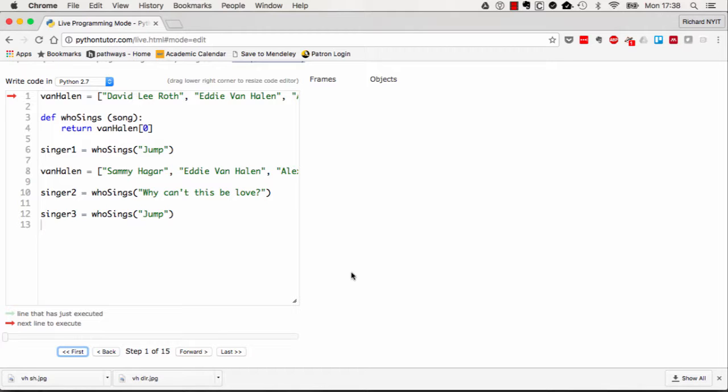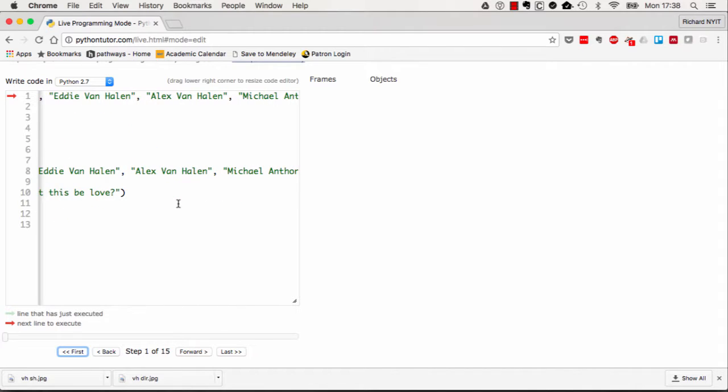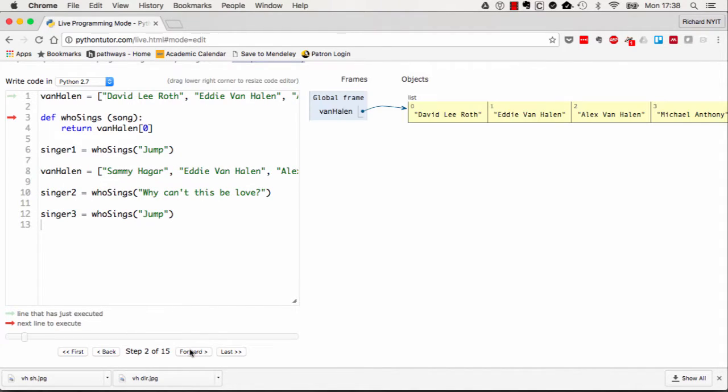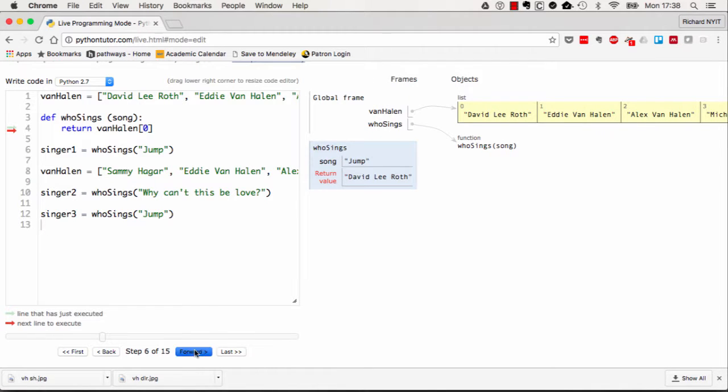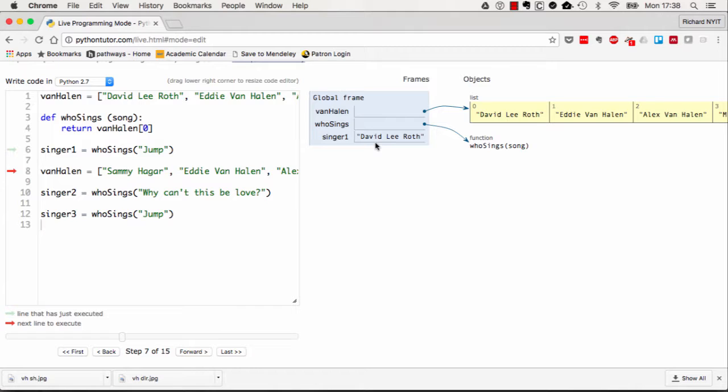Let's see how a programming language like Python might deal with this. Here we are up in 1984, and Van Halen consists of David Lee Roth, Eddie Van Halen, Alex Van Halen, and Michael Anthony. If we ask Python who sings a song, it's always going to tell us it's the lead singer of Van Halen. So if I ask it who sings Jump, it'll tell me David Lee Roth.